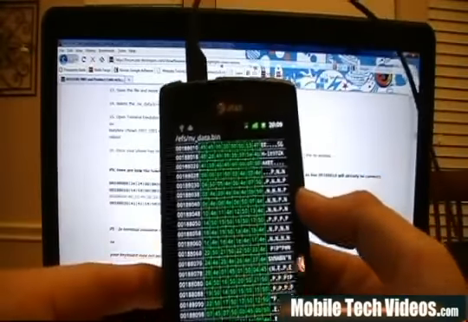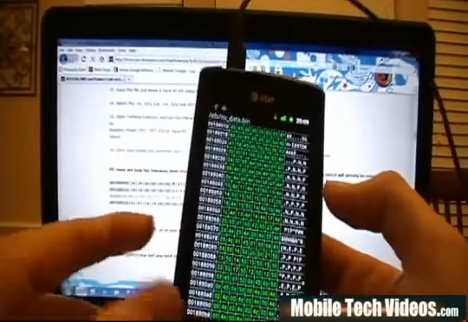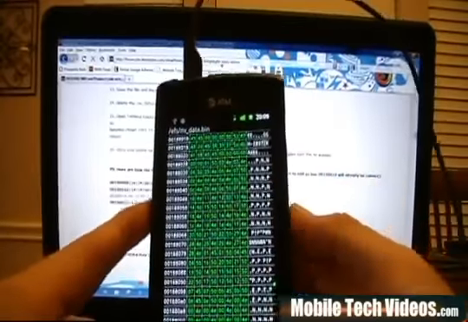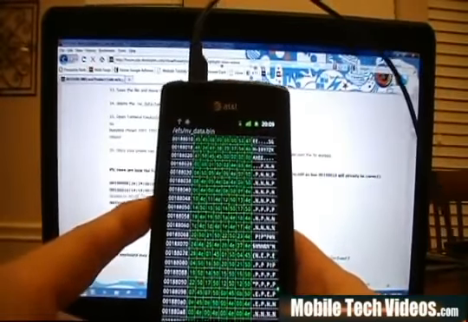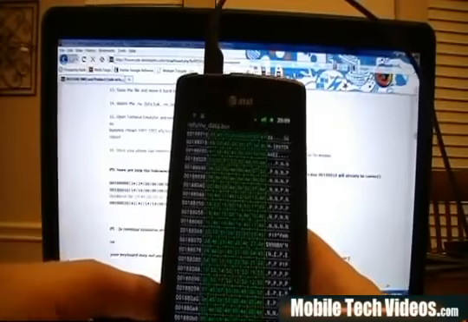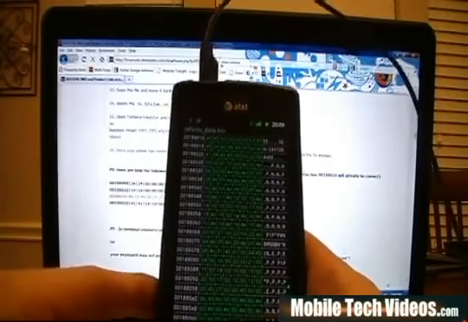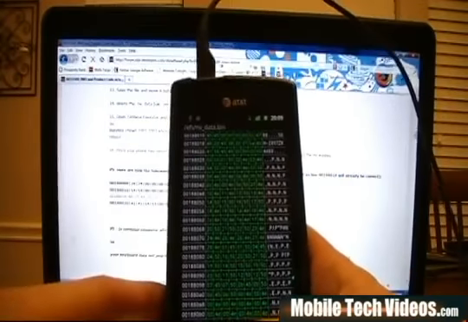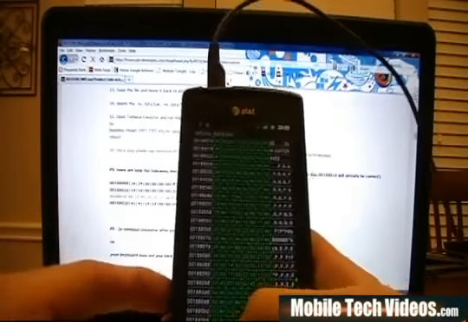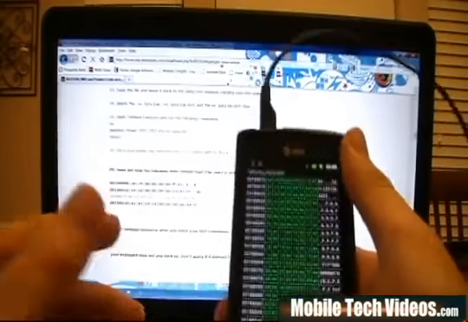Now, preferably, you want to do this from a stock ROM. So I personally recommend flashing Odin back to stock before you do this. You can try it on the aftermarket ROM. You're not going to really mess anything up any worse because you've already backed up the EFS file folder with my tool. But you know, other than that, that's what you need to do.